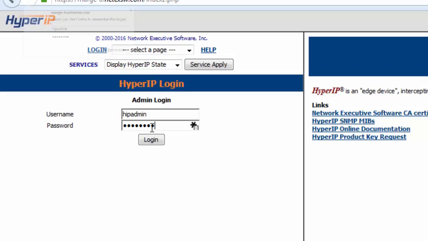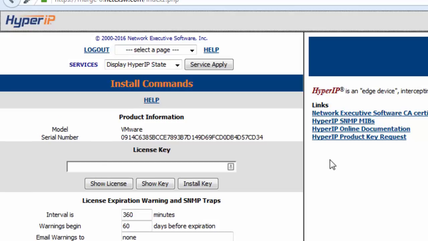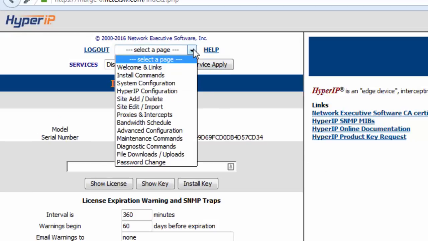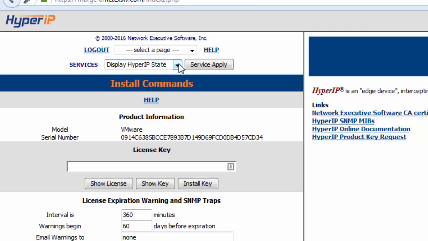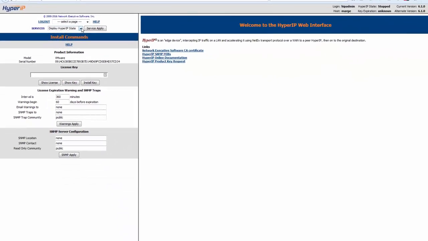The browser interface is made up of 3 panels. The upper left panel contains drop-down menus used for navigation and common commands. The left panel is configuration and section-specific commands. The right panel shows command output and will contain data entry tables, which you'll see as we complete the configuration. The initial login will put you into the Install Commands page.